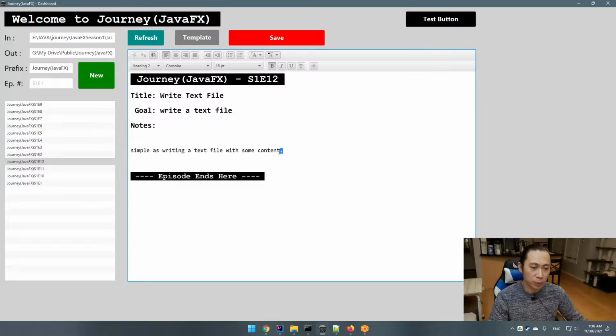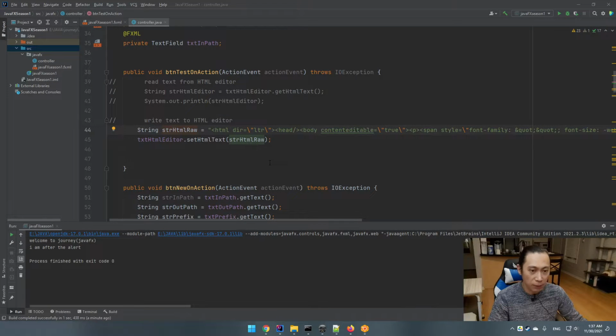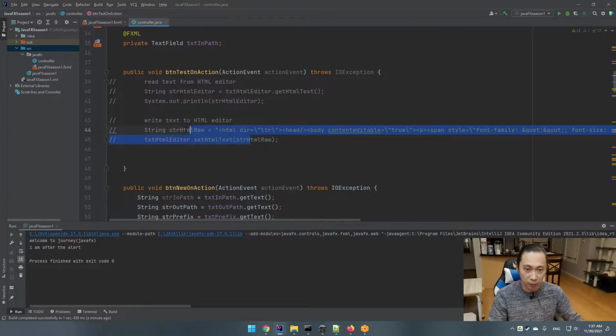So the dashboard for this episode is quite simple. Just create a text file through Java. Here is where we left off from previous episodes. I only added some notes here because we are going to need the code in the following episode. For now, I just want to comment them out.